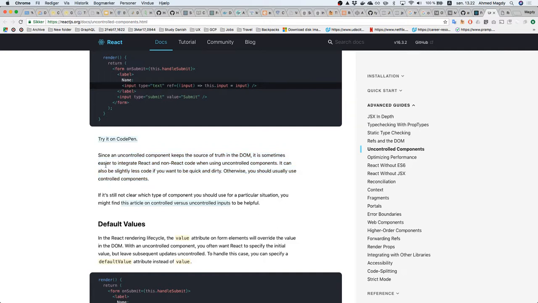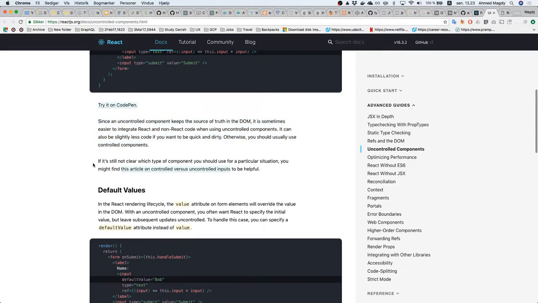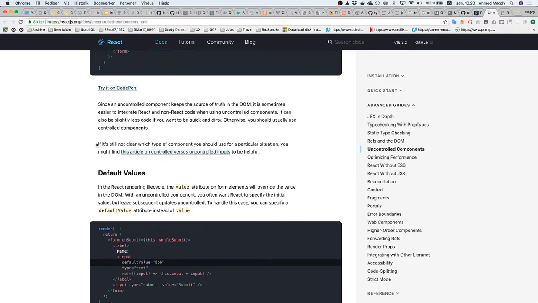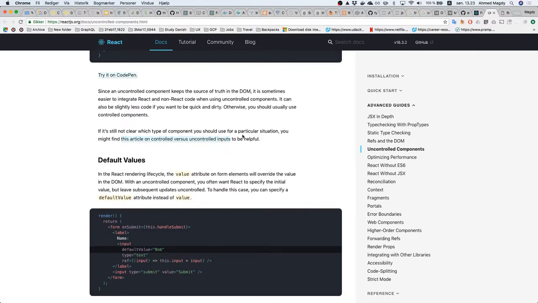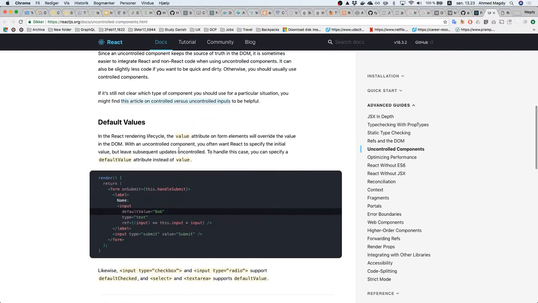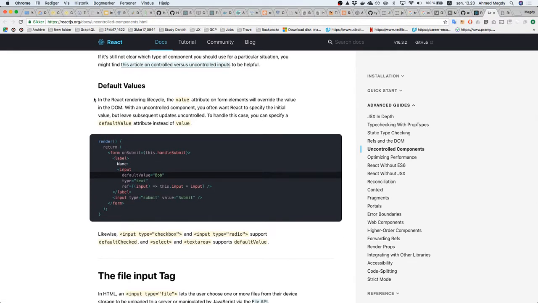So this is useful if you want to work with something that's not implemented in React. You just work with the DOM directly. Then you can have a jQuery library integrated with it. You can have other cool stuff. But again, you're not going to see this if you're going to work with React. This is a rare case. If it's still not clear which component you want to use in a particular situation, you might find this article on controlled versus uncontrolled components useful. Definitely read this in your own time as a plus.